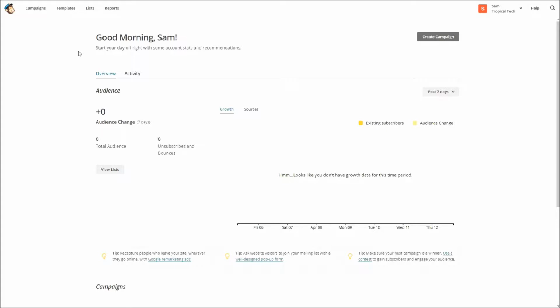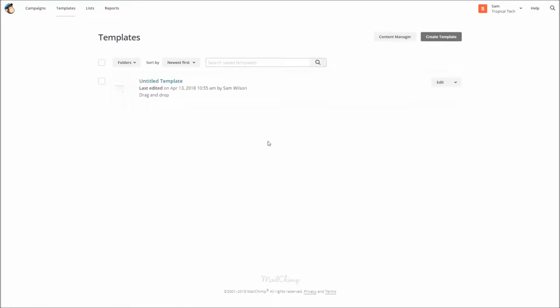creating a template. So once you've logged in and you're on this page here, or any page really, you just need to go to the templates tab at the top. Click on that and then we can get started with the template. So what you want to do is go to the top right and click on create template.